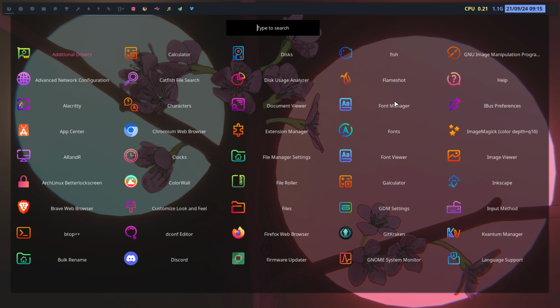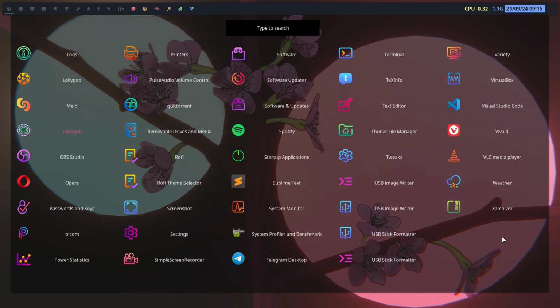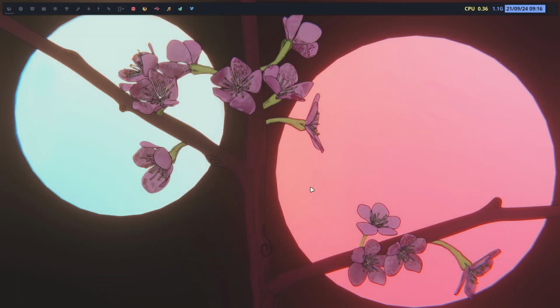GitKraken is here. Font Manager is here to figure out which of these icons I wanted to have. Fish is the default, Inkscape is here, Quantum Manager is here. And then the next, Lollipop, Meld, Nitrogen, OBS Studio, Simple Screen Recorder is there. PyCharm, Settings, Rofi, qBittorrent, software stuff, Spotify, music, right? Sublime Text, Code, Variety, VirtualBox, anything I want, even Linux Mint USB Stick Formatter, everything is there. ISO writer, everything is just working splendidly. I'm quite happy with my distribution of Ubuntu, of my migration to Ubuntu, and it works great.